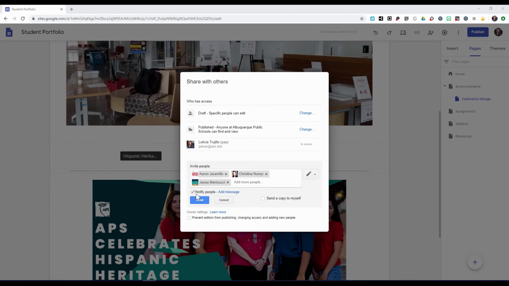The notify people option is automatically clicked on. If I choose to notify people that I've invited to my site, it will send them the notification in the form of an email. And of course, we're in our APS domain, so it'll send it to their APS email.